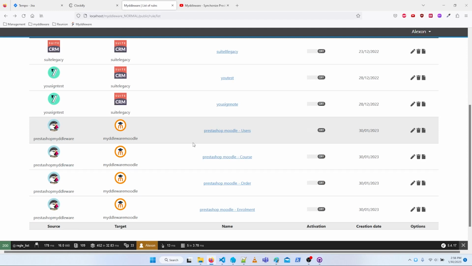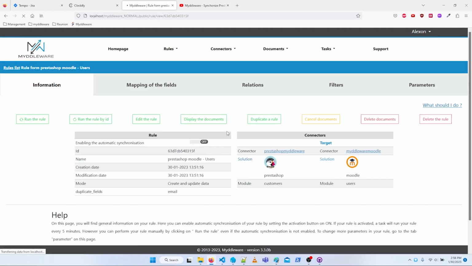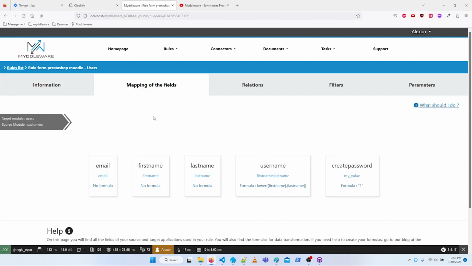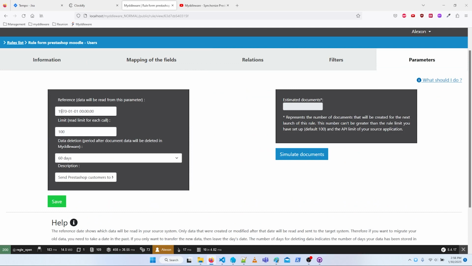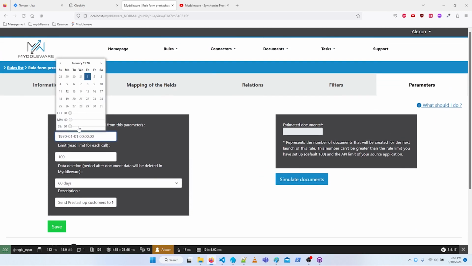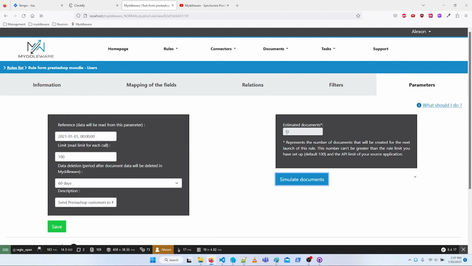Of course, even though these rules were created automatically, you can still edit them just like any other rule. You can manually enable them or disable them. You can edit the fields and the formulas, and you can change the reference date. Let's set it to 2021. And then we have documents.